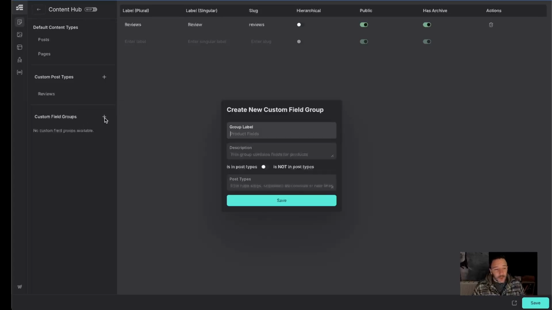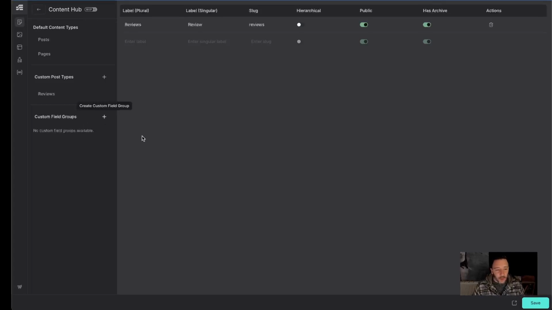Custom field groups, I'll cover this in another video because this is developing, but yeah, this is where you'd manage all of the content and content types, which is important to think about.